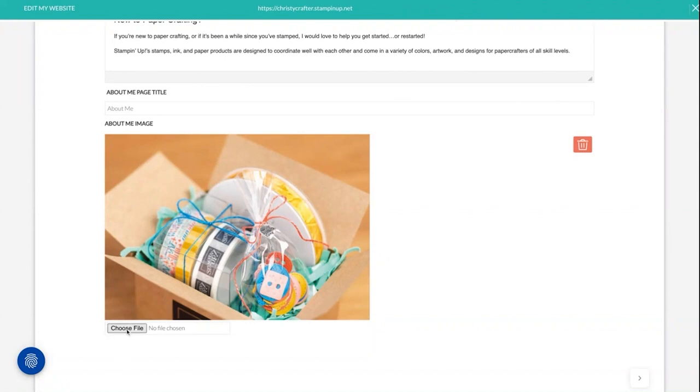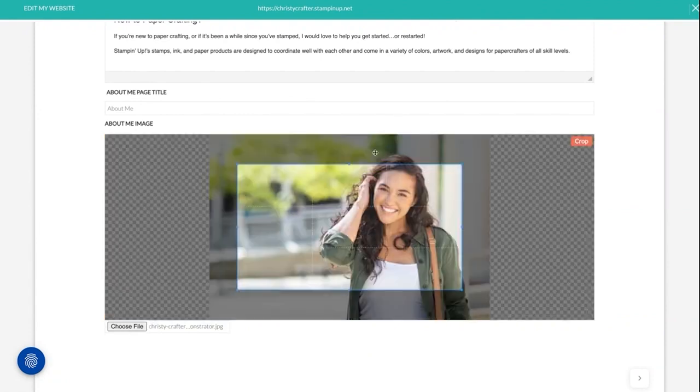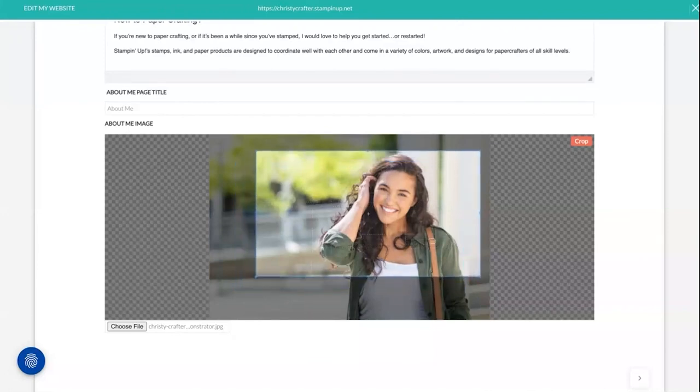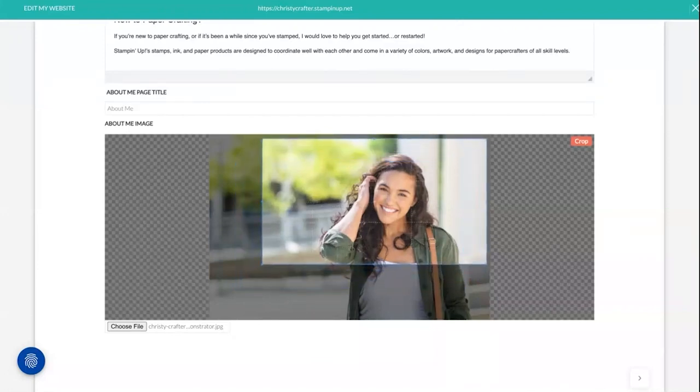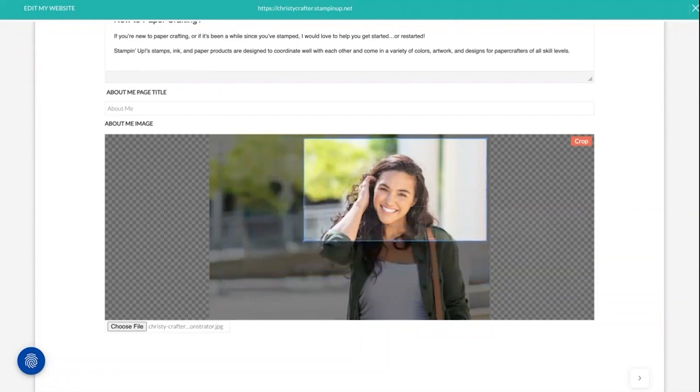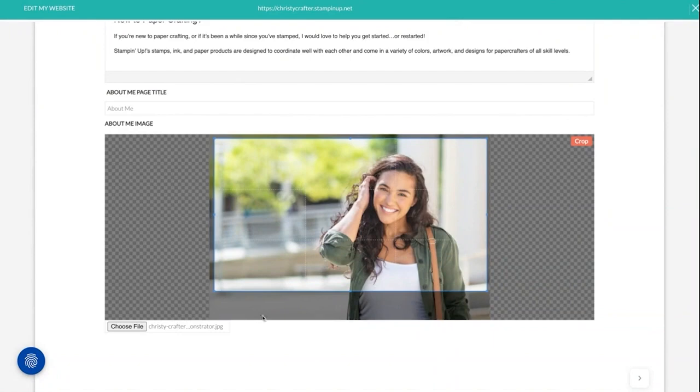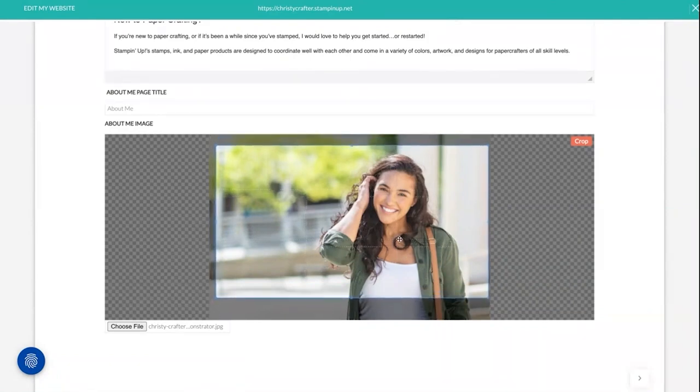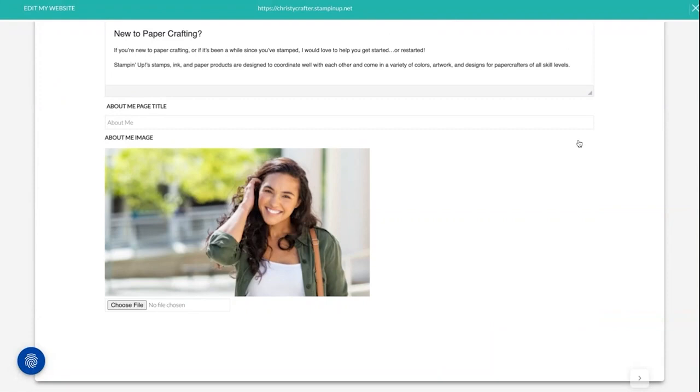So we're going to select here and choose our file, pick one off of our desktop, and then it's going to bring up, we imagine this is what Christy Crafter looks like. So we'll bring up her picture, and then you can move this box around to crop your photo. The crop box will make sure that your photo is the right proportion for the page. So you'll just resize this as you see appropriate. You can move it around. And then when you're ready, go ahead and hit crop. That will save your photo.